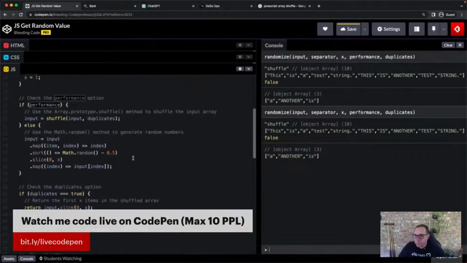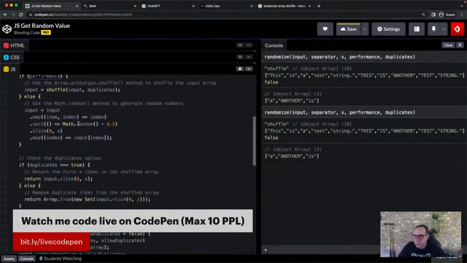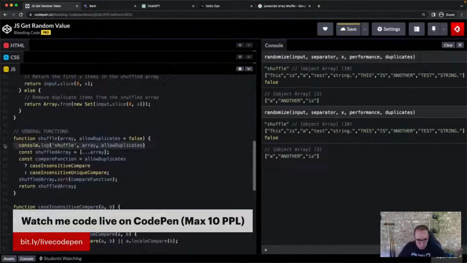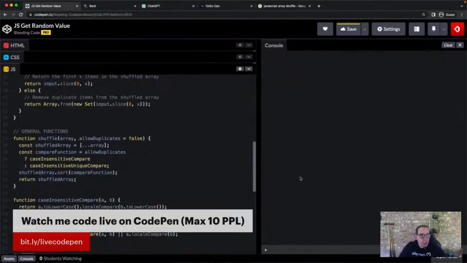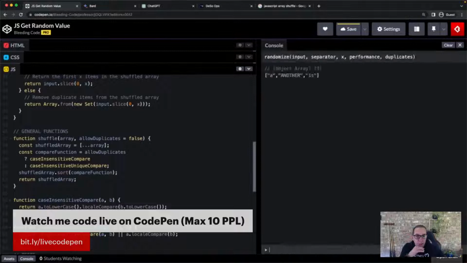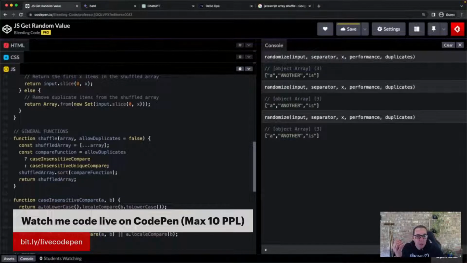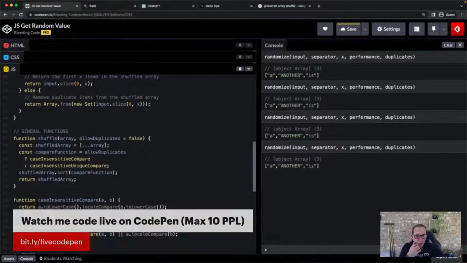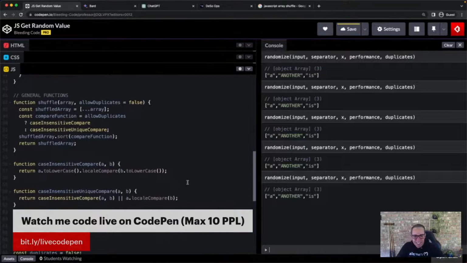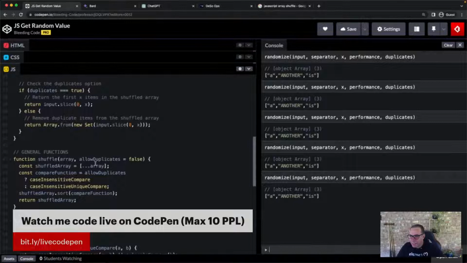Let me just take this out. Now let's run about 10 test runs over here, just to be sure, because we're dealing with randomness. What? Right. So something broke. The shuffle doesn't seem to be working anymore.